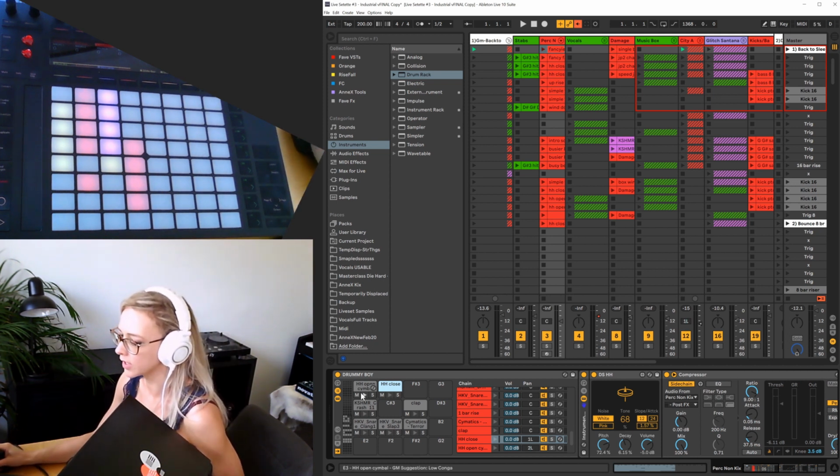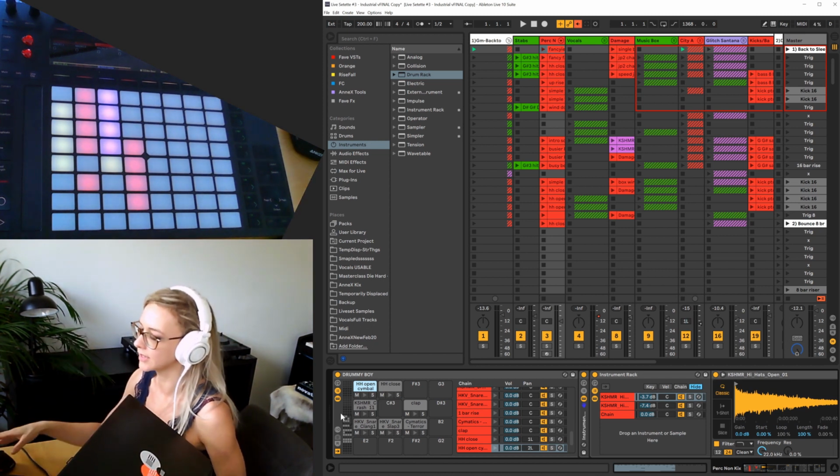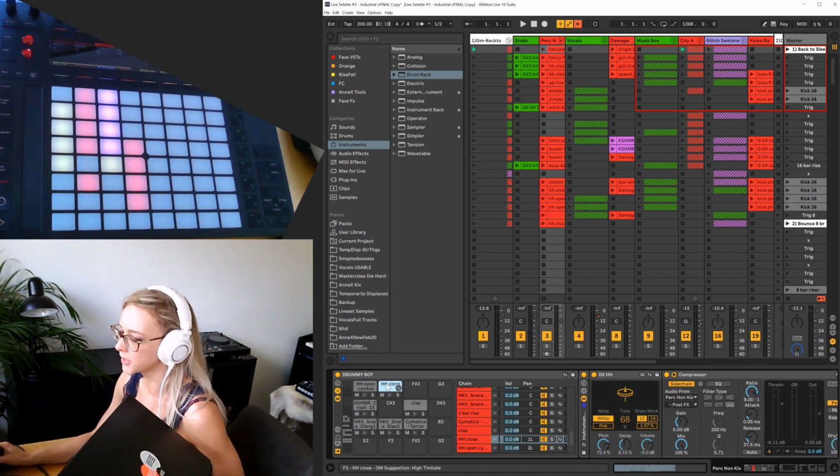So the open one, I would only do every 1 bar or every 2 bars, usually that. But the closed one, I would do on every quarter or half bar. So that's why I have both of these. They both serve a purpose. I don't play them at the same time, I think.